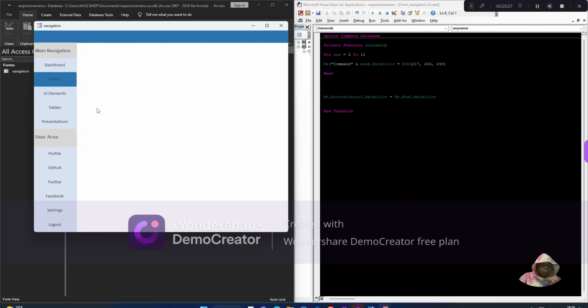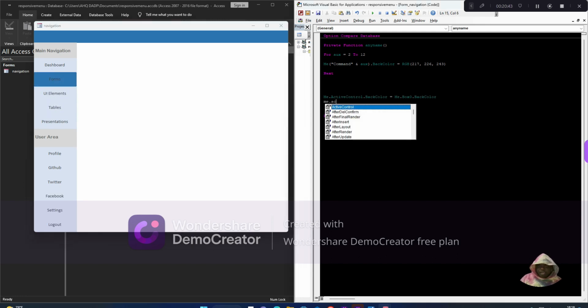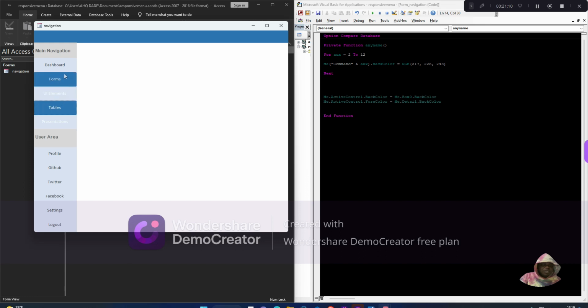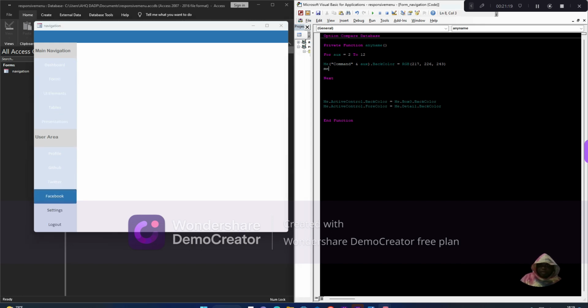What we're going to do next. Whenever I click, I want the font color to change to white. So let's say ActiveControl.ForeColor is equal to Me.Detail.BackColor. This side is the detail. The back color of this detail is what it will give, because we've not given it any color. So whenever we click, I want it to pick the color for me. I don't want to hard-code the color there. So let's see. Whenever I click now, it's picking the color, but it's not returning the color back.